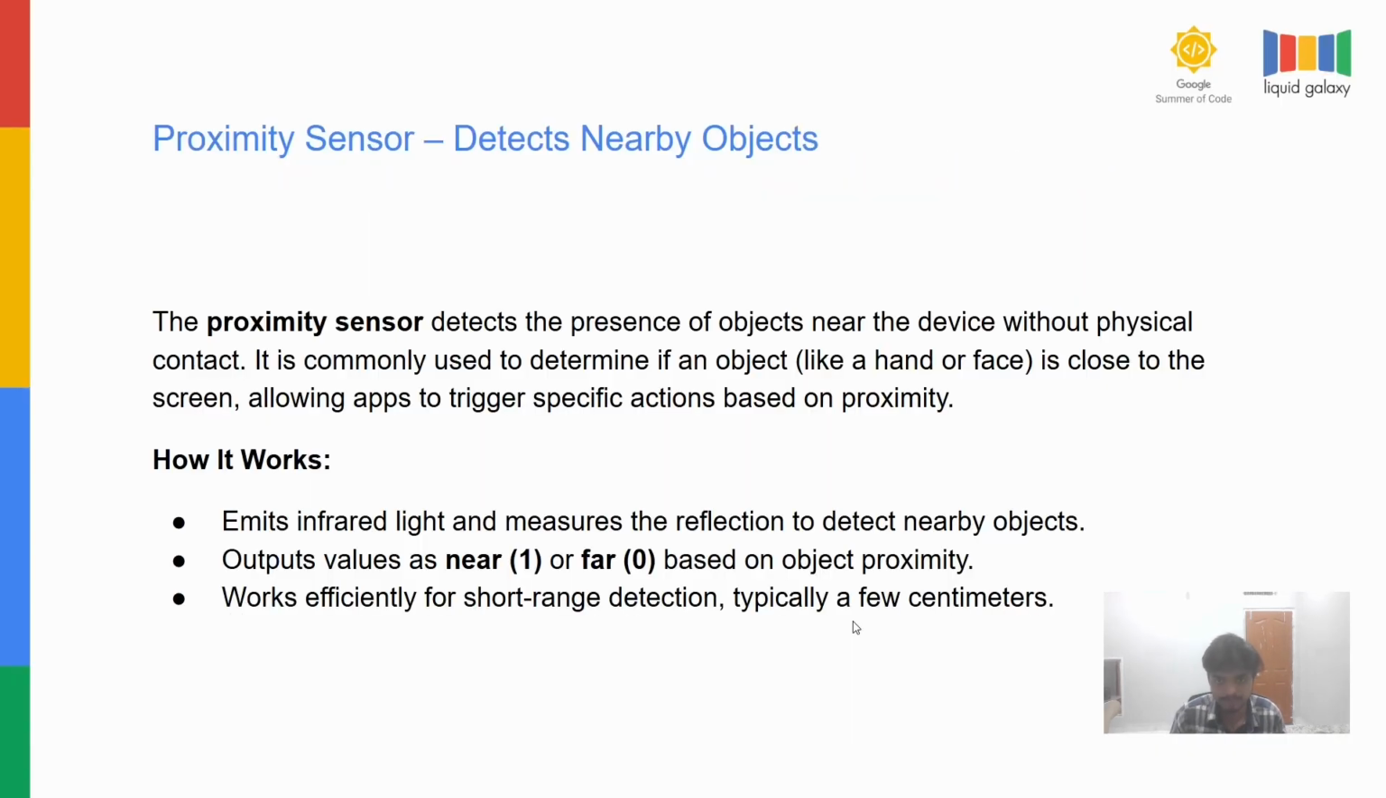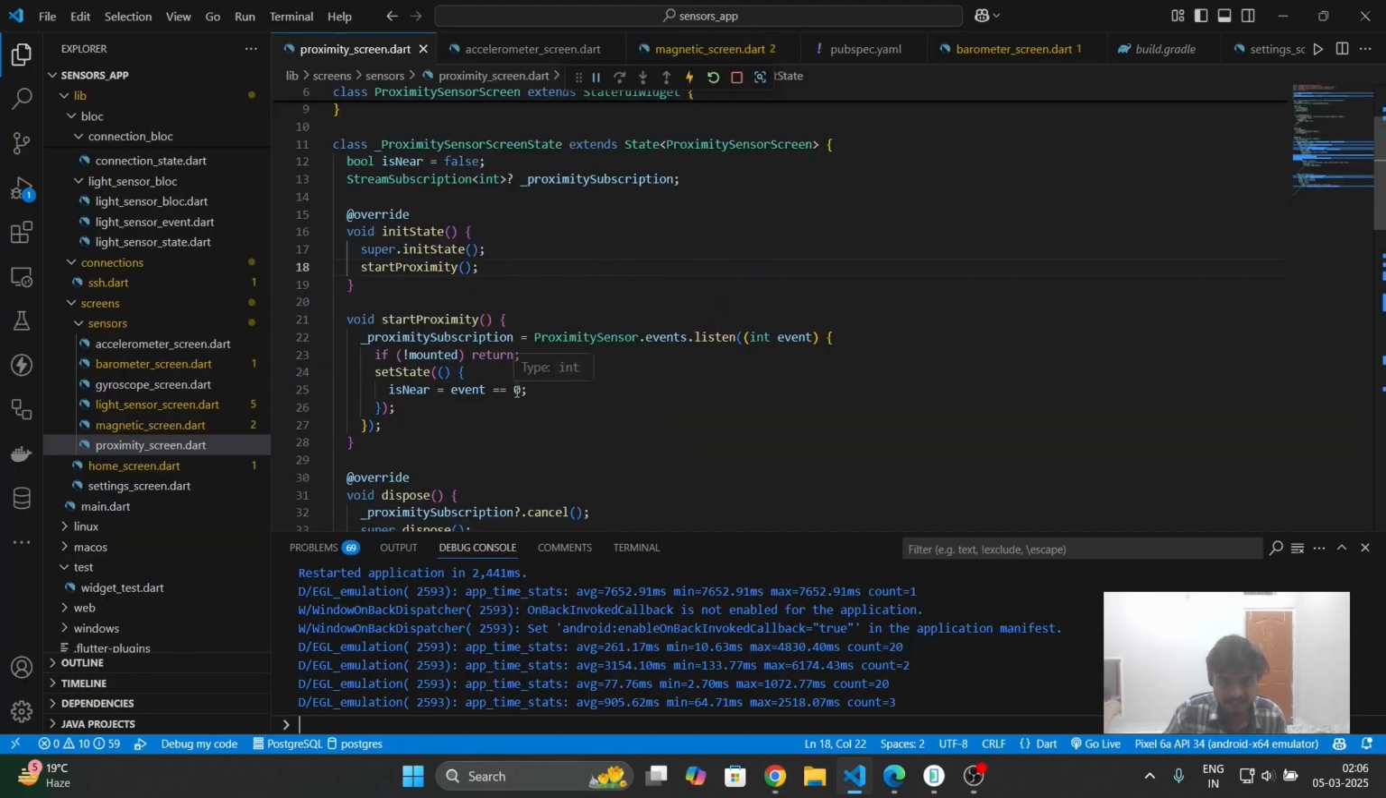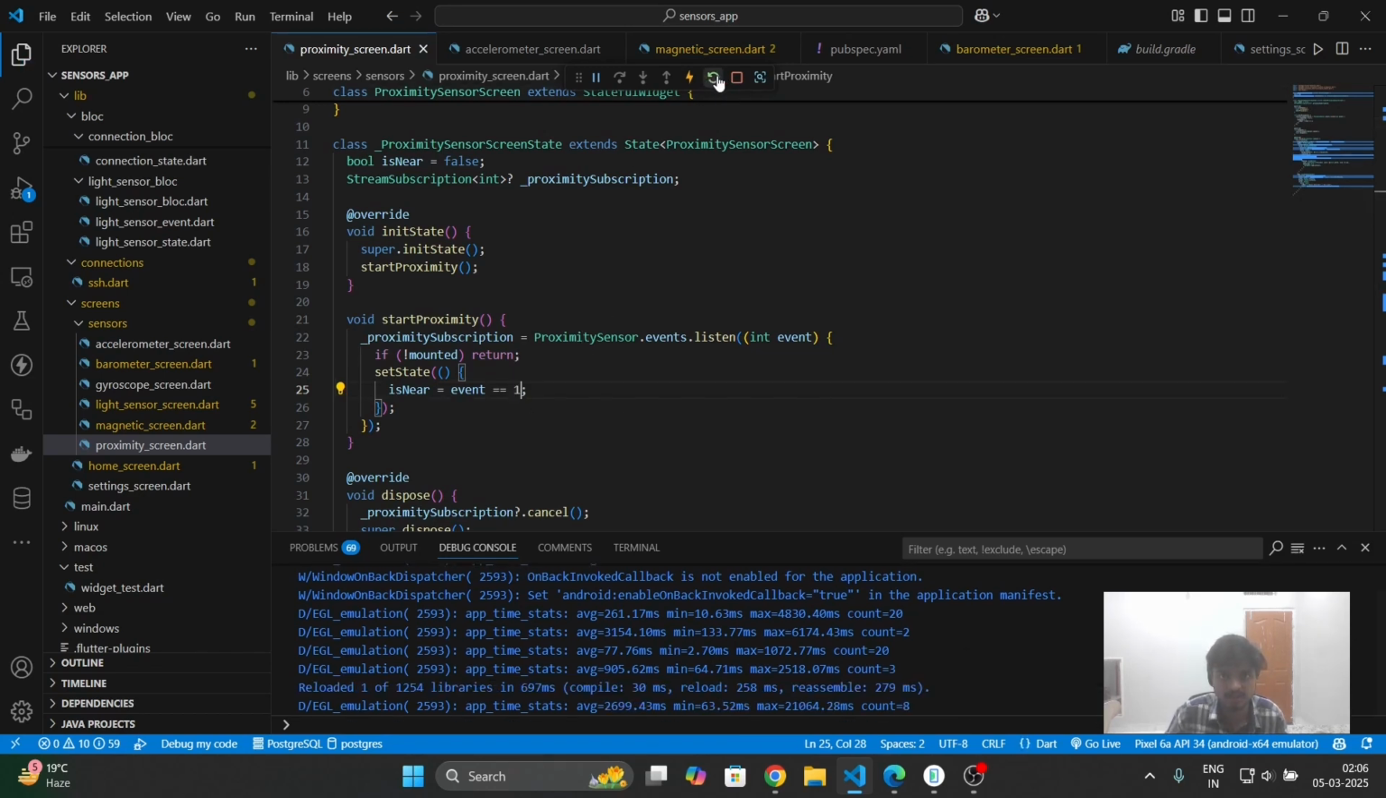Let's go to PPT. Can you see here? Output values near is 1 and far is 0. And here I am asking is near to be true when its event is equal 0. So let's just change it to 1 so that it works properly.